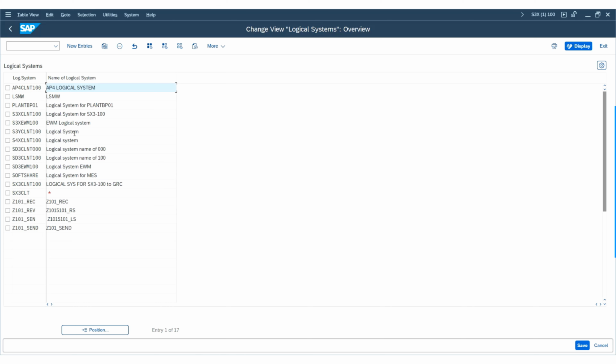Now, as you can see here, this is the dummy logical system which has been created for the EWM, S3X EWM 100, and the description is EWM logical system. So this is how you will define the logical system for the S4HANA and for the embedded EWM.